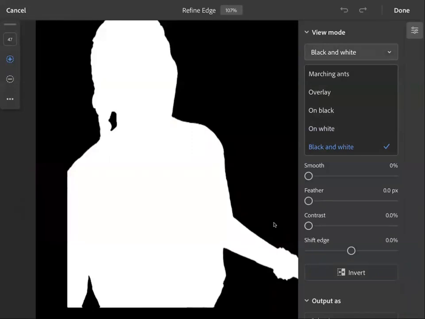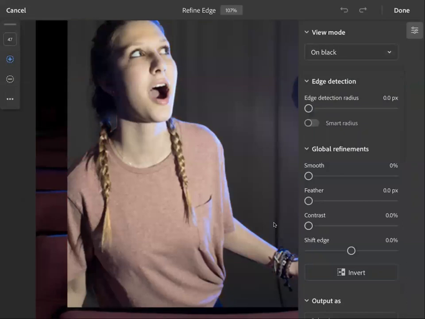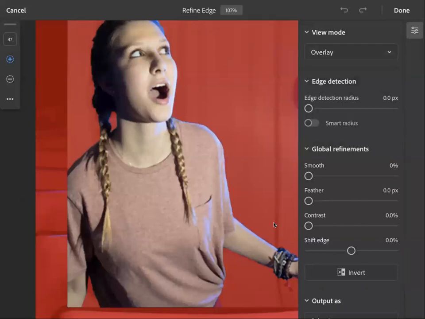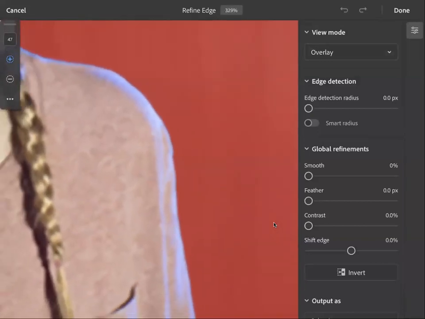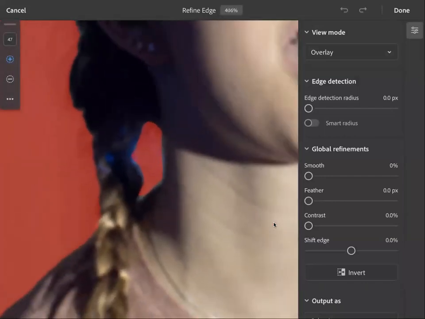So what I'm going to do is I'm going to go to overlay, and I'm going to just try to see what, well, actually, maybe I'm going to do, yeah, I can't decide. Let's do overlay. What overlay is going to show me is how the edge looks against this orange edge right here. So let's look at her hair back here, is a good one here maybe.